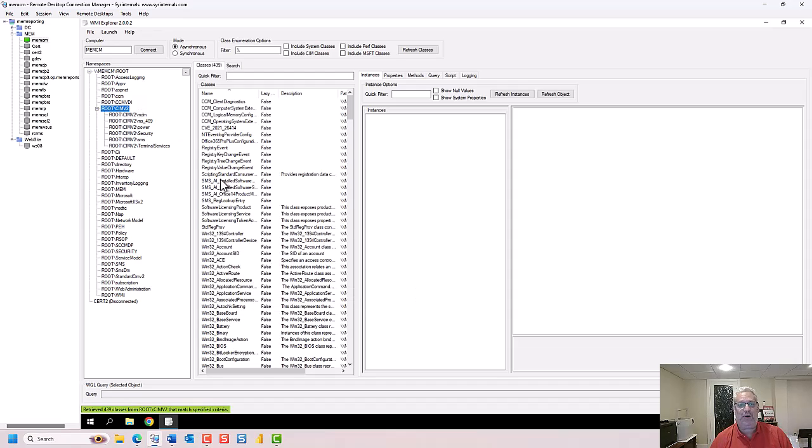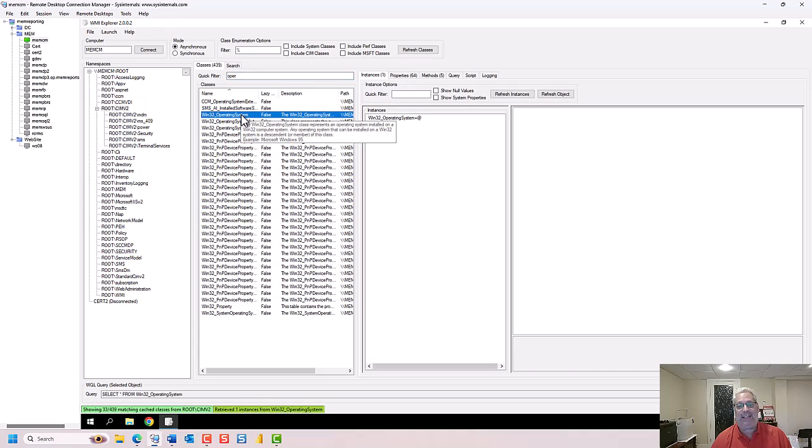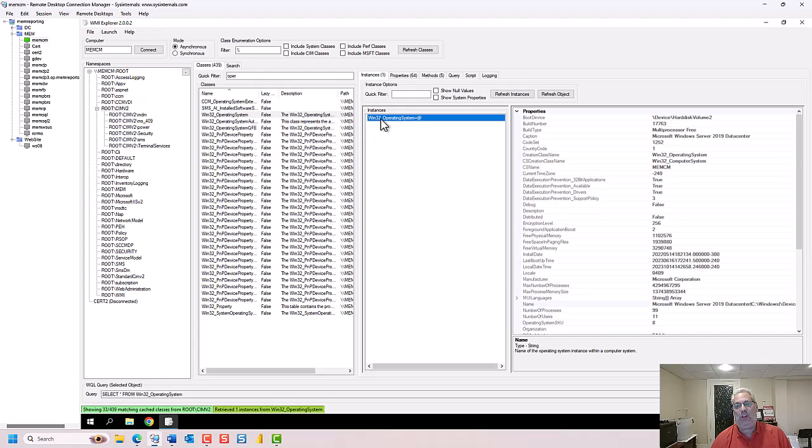Now this is where one of the first tips that I don't cover enough in the blog is if I go operating system, you'll notice that it filters all the classes, and I can double click the class here, then click the instance, and I can see all the details about it.